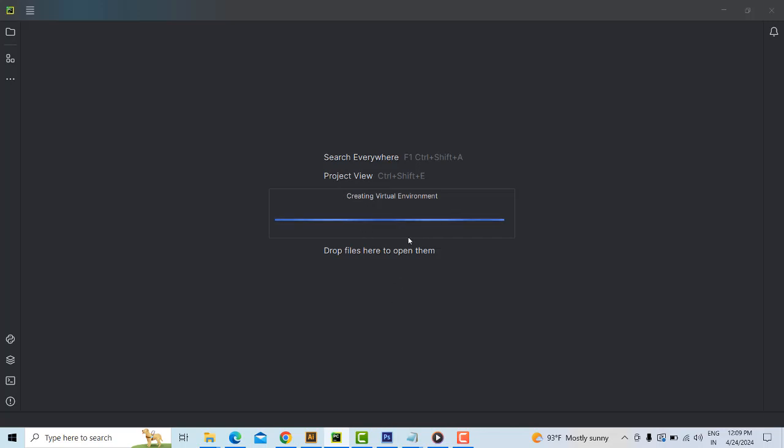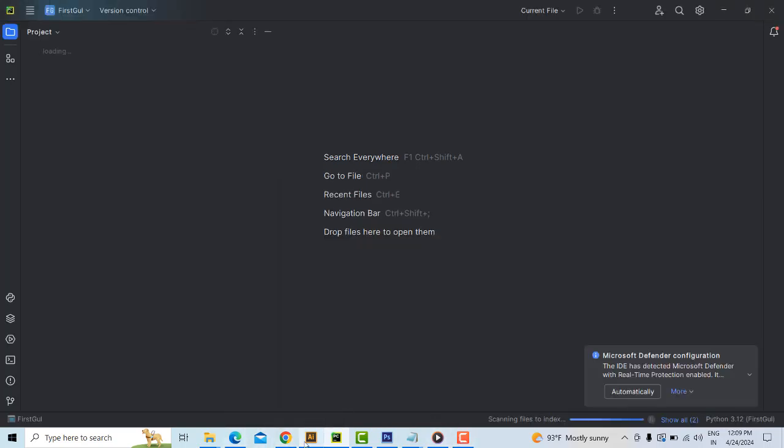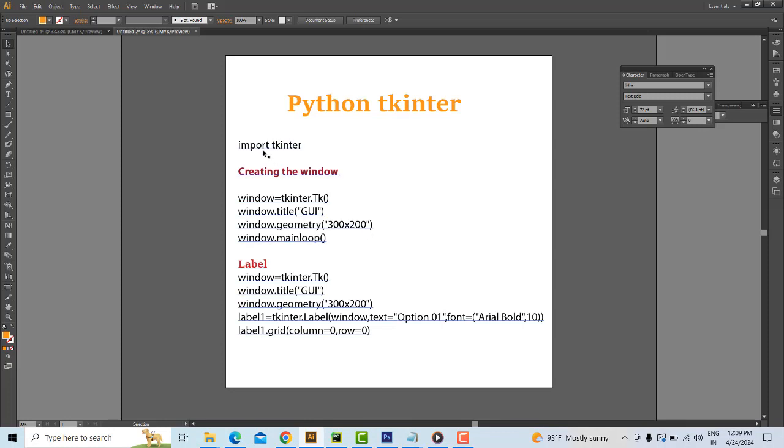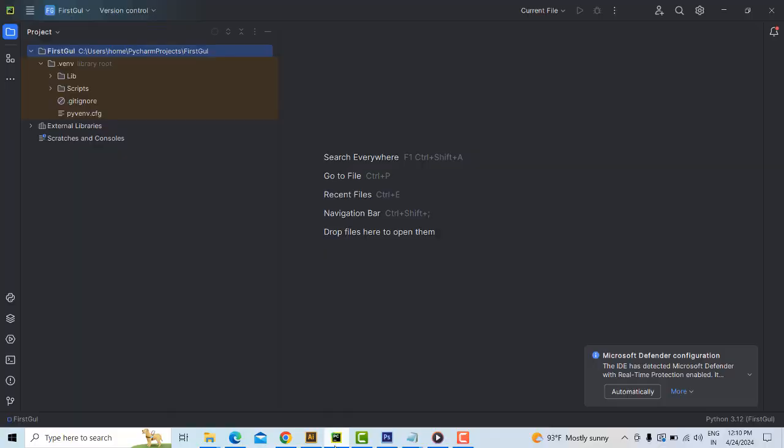Okay, let's go back to our documentation. Here you can see import tkinter. What does import tkinter mean? This is the class where all the Python GUI application tools reside. You have to import the class first before you implement all the tools. So how do we declare it? How to write it?